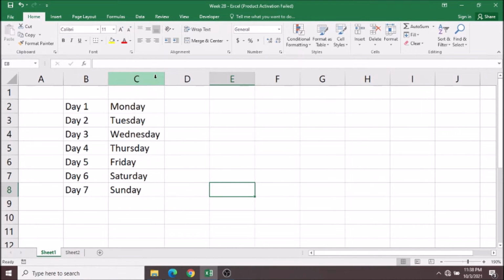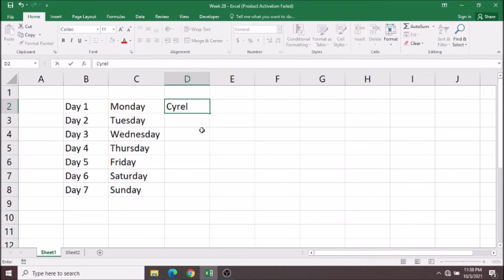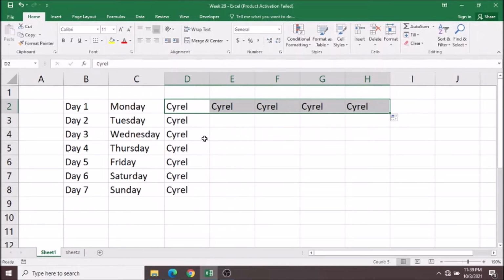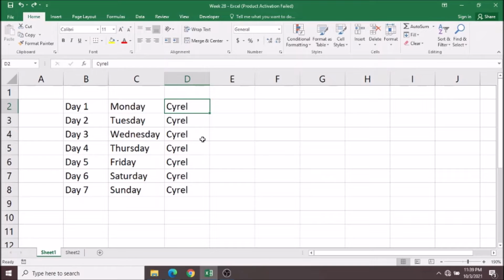It's because it is built into the system. But for example, if I type my name here, it will not increment, because I am not a number. Cyril is the name of a person. It's not a date or something like that. So the moment I drag it, it is just copying the same thing. It still autofills, but the value does not increment.